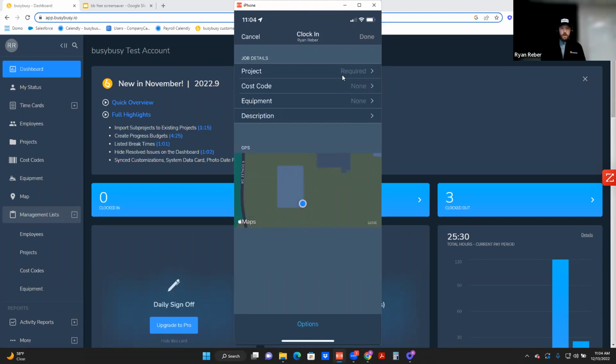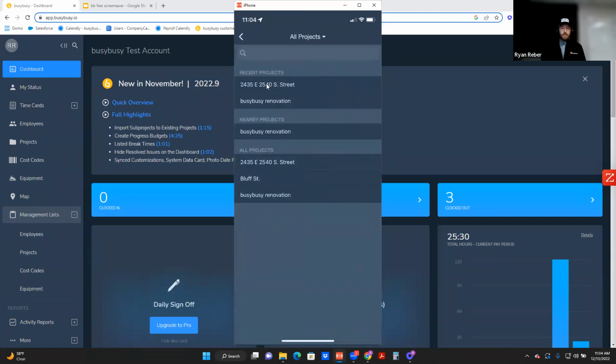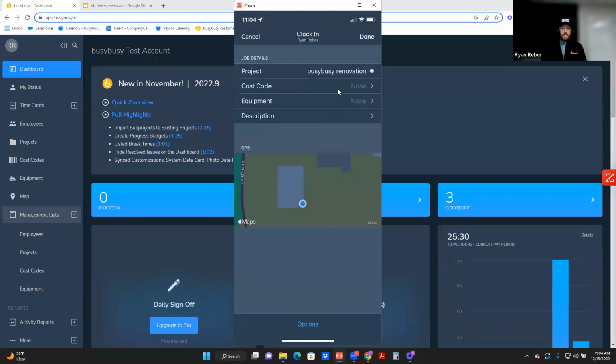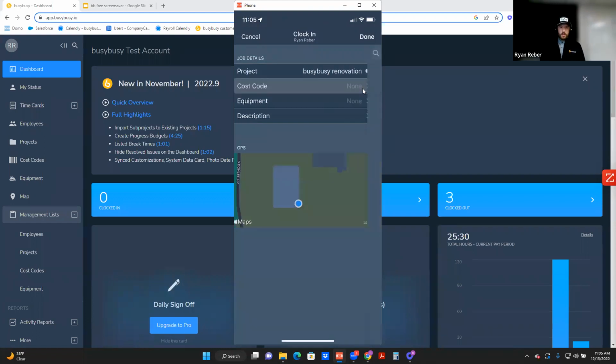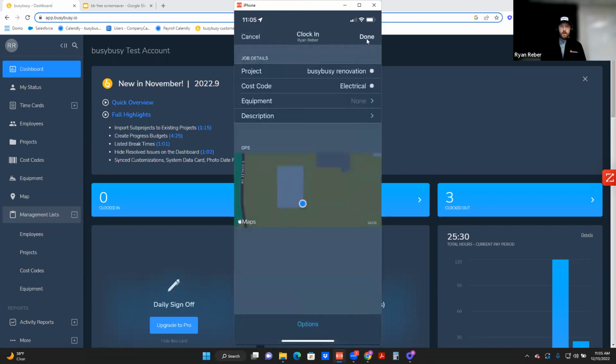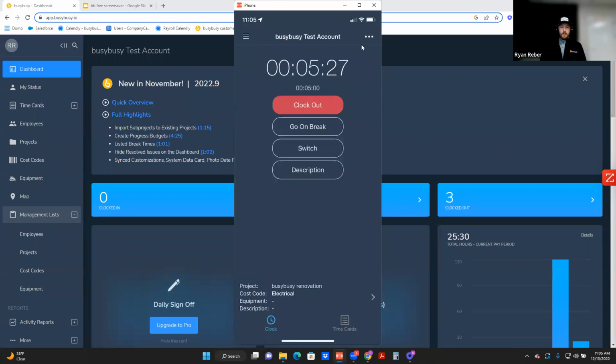So GPS here, I can see I'm in our BusyBusy office, and I've turned on this demo account that I require that everyone grab the job they're working on for the day. So I'll go ahead and just say, okay, great, I'm working at the BusyBusy renovation job. And then you can be as specific as you want here. Some companies just want to track time to the job, and some want to track time even more specifically to the cost code or task that's being worked on. So I'll just show what that looks like if you are already tracking time to specific cost codes, whether it be excavation or plumbing, electrical, whatever is specific for your trade. I'll go ahead and hit done, and I'm clocked in.